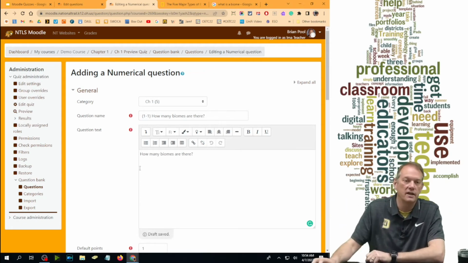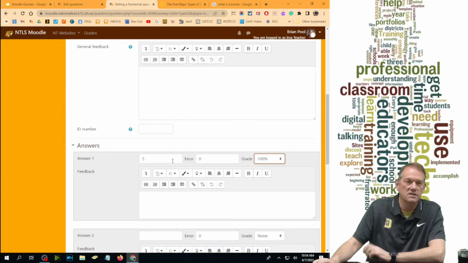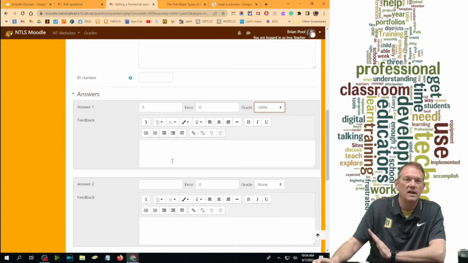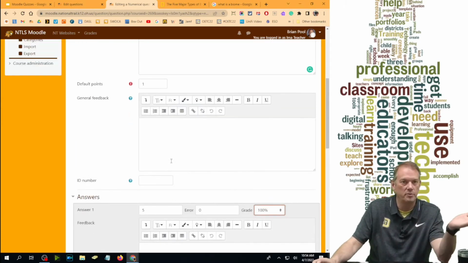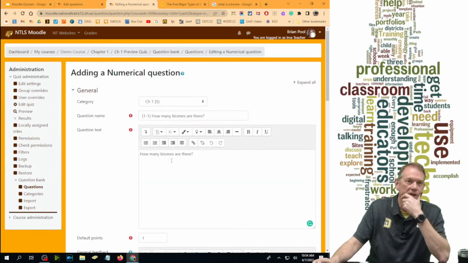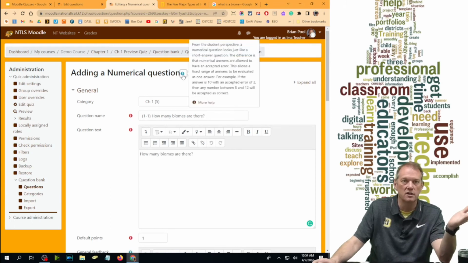What is the final answer? I usually have to say, don't give me anything other than the number in the block, because sometimes they'll put other stuff in. That's it for a numerical question. And if you want to know what any of these are, again, you can hit that.